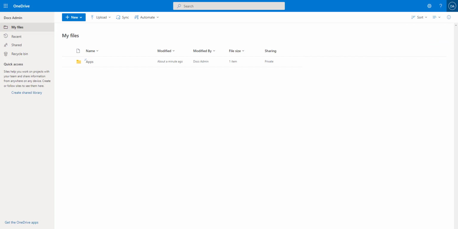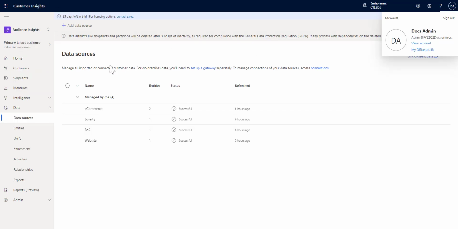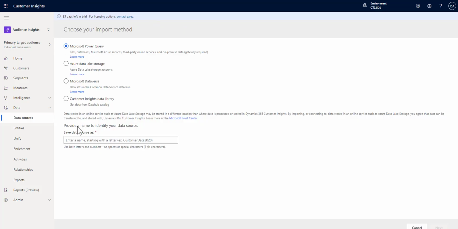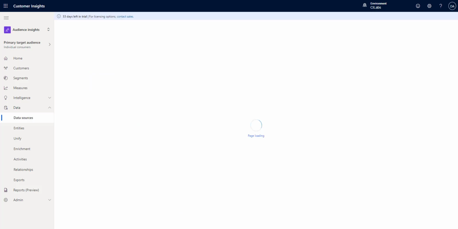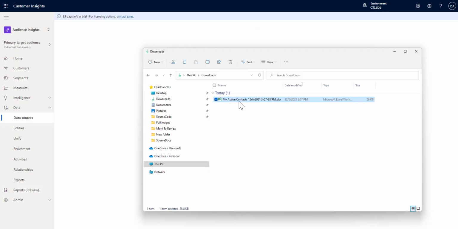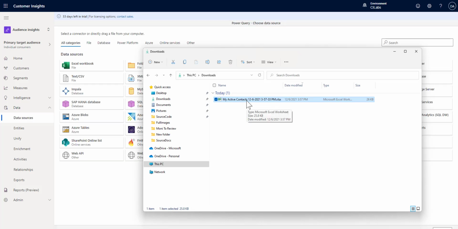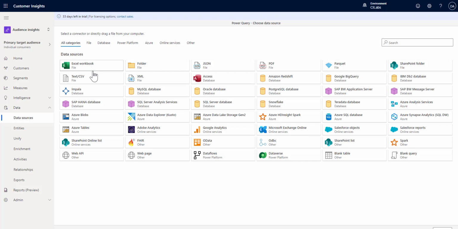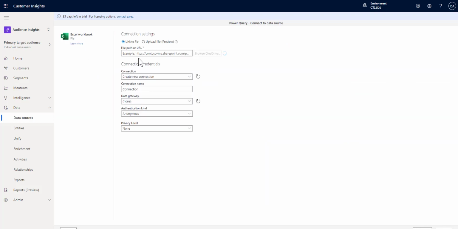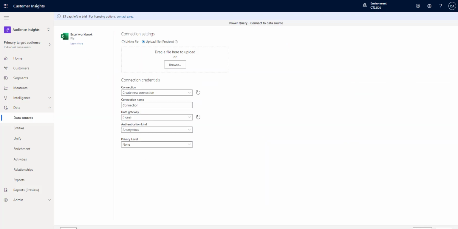So I'm going to go back to Customer Insights, and I'm going to go ahead and say Add Data Source. And I'm going to use Power Query. I'm going to call this D365 data. And what I've got is I have this file, my active contacts from Dynamics, that I'm going to bring in this way. So let's just assume this is a data file that we got from someplace that we need in Customer Insights. And this is the only way we have to get to it. So it could be a text or CSV. In this case, it's an Excel workbook. It's going to work the exact same way.